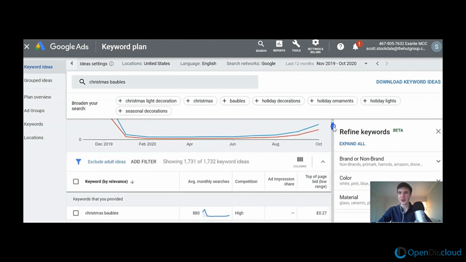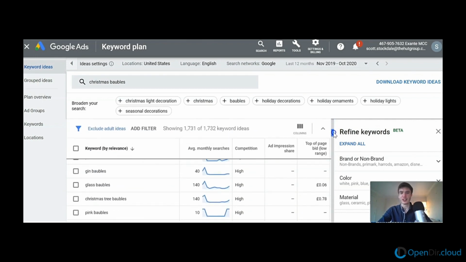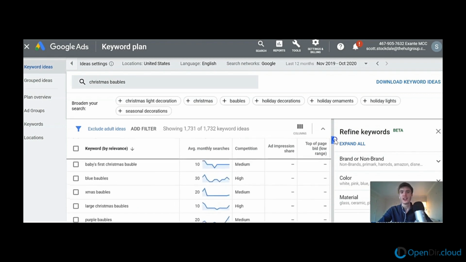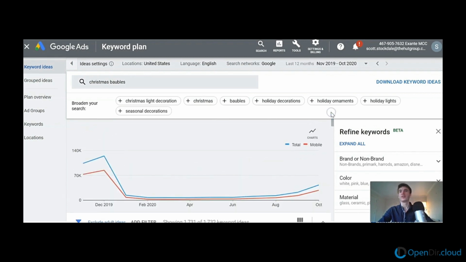So those are the main things I wanted to show you about Google Keyword Planner. Very good tool. I use it every single day for my role, and it is a great tool in the sense it's free as well. So this is one I would definitely turn to.